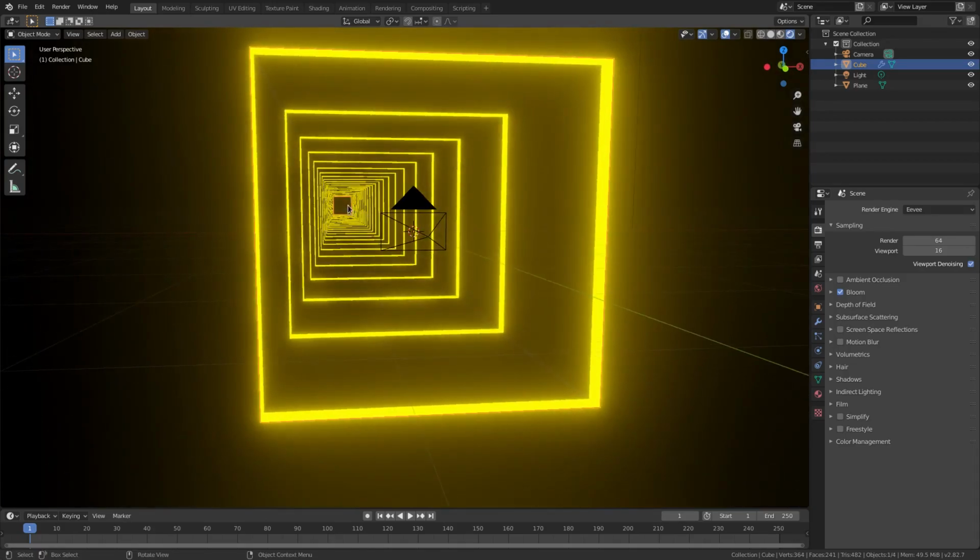Now, I'm going to reach all the way back down to the back of the tunnel here and click, and that is now our plane. So we've selected our plane.